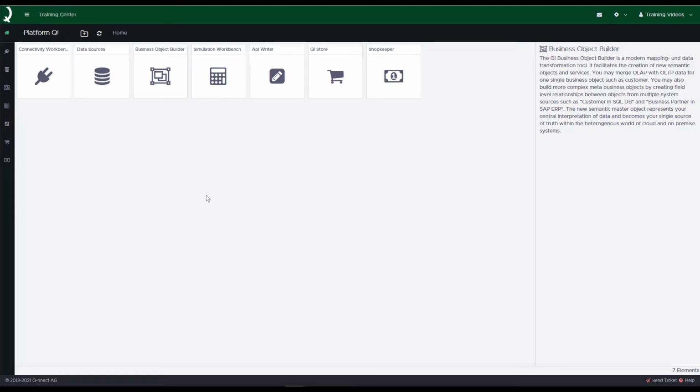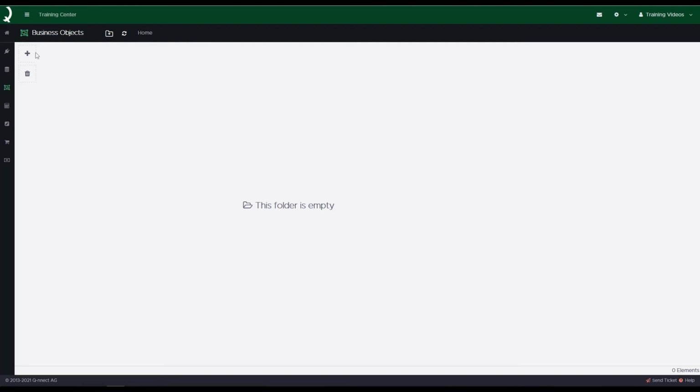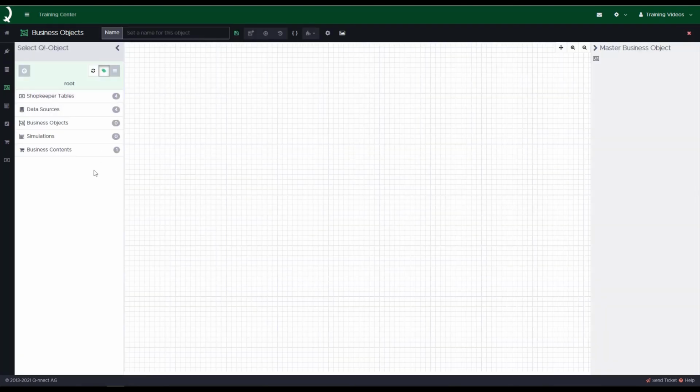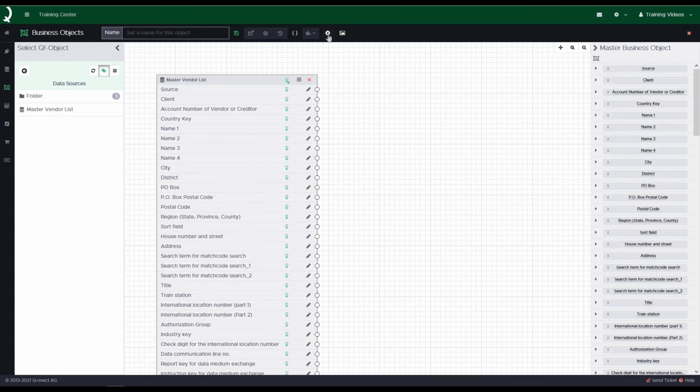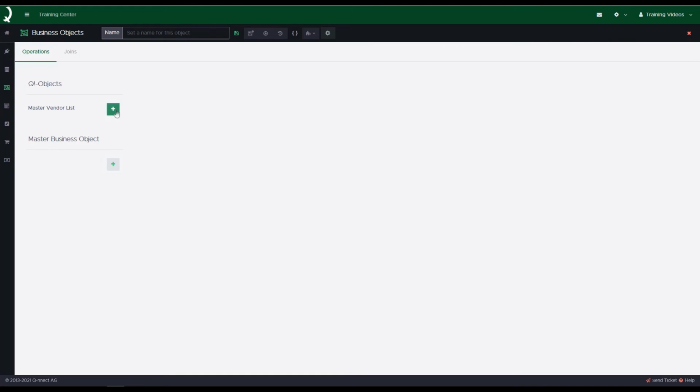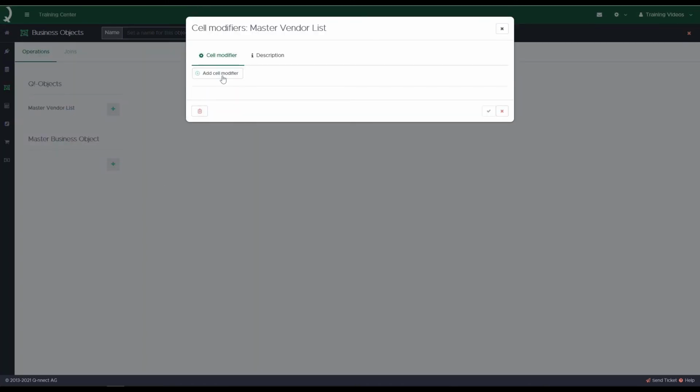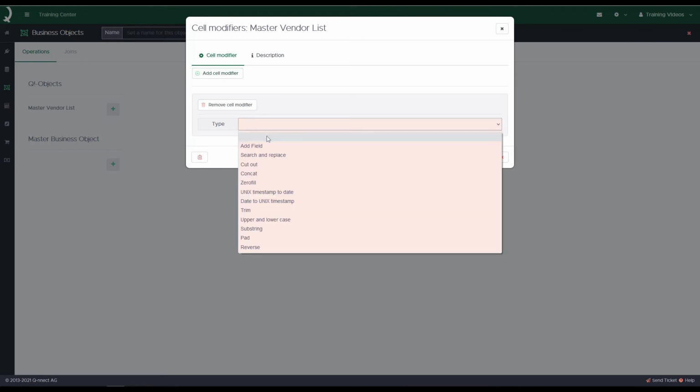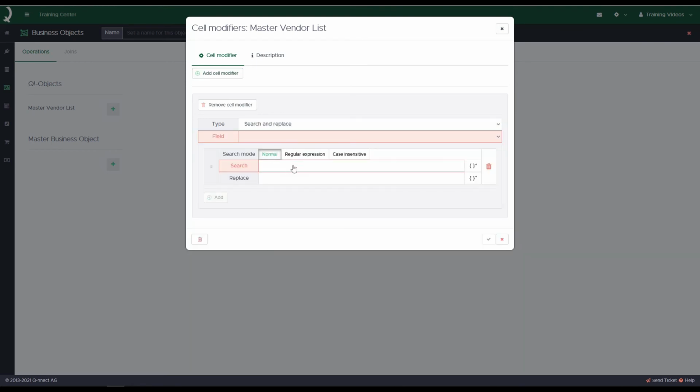Let's have a look at Platform Q to see how you can use regular expressions. Click on the Business Object Builder tile. Then, click on Create New Q Object. Select the Q object Master Vendor List. Click on Operations. Then, click on the plus button next to the name of the selected Q object. Afterwards, click on Cell Modifier. We want to run our regular expression search on the field account number of vendor or creditor.